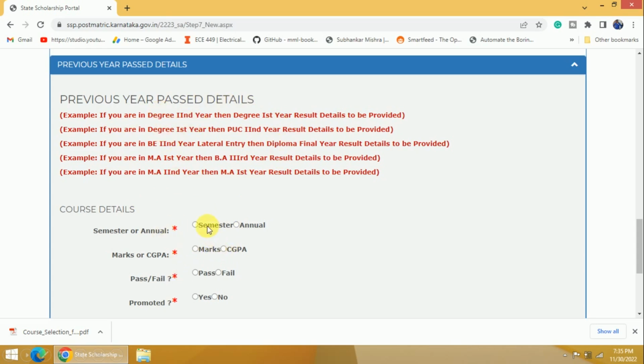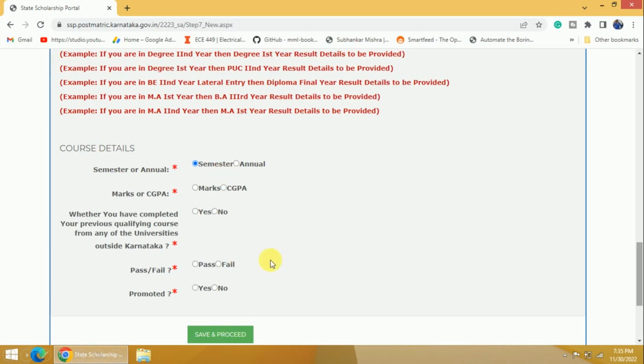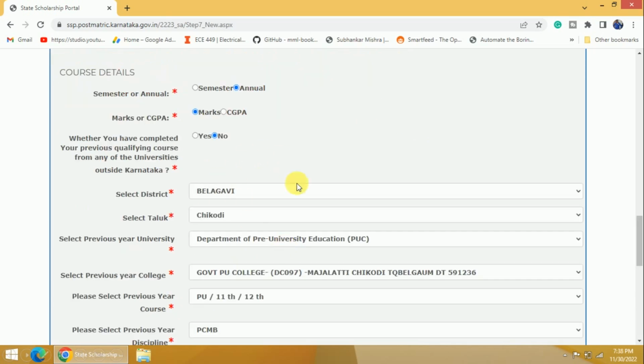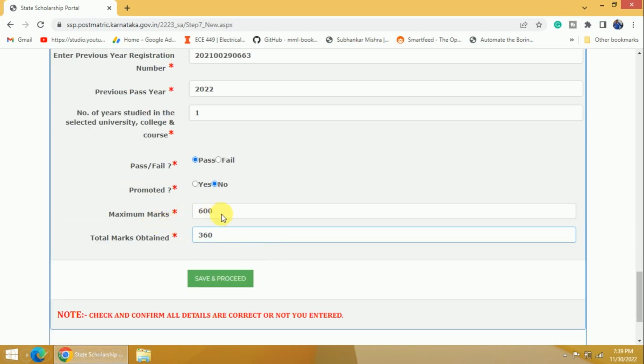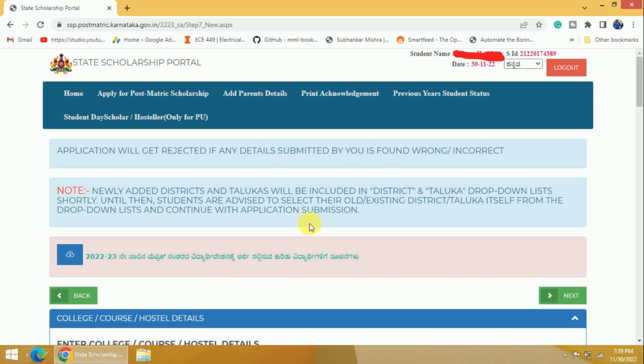Accordingly, you need to fill the data. Whether it is an annual or semester system, that's the previous year details that you need to select. Whether it is marks or CGPA, whether you are pass or fail, and all those things you need to fill over here. Once that entire information is filled, like what is the maximum marks, how many marks you have obtained, and everything, you need to click on save and proceed over here, and then it will go to the next step, because you are done with the second step now.